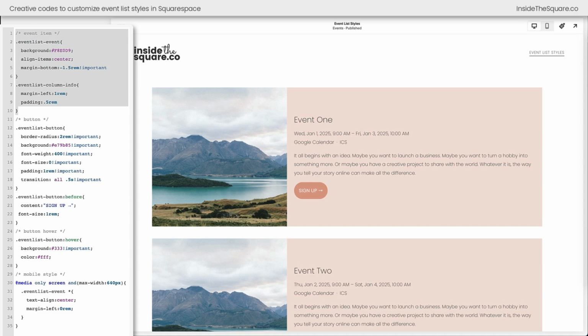The first part of this code changes the event item. We gave it a soft pink background. Again, we aligned items in the center. That means this text and this button, that will be center aligned with the image here vertically.